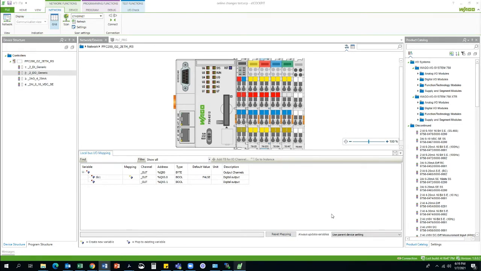So I've already created a simple PLC program to demonstrate this. The first step is to scan in your PLC and I/O with the scan function. In this case, I'm using a Wago 750-8212 PLC with firmware version 17, and I'm running eCockpit version 1.8.0.2.